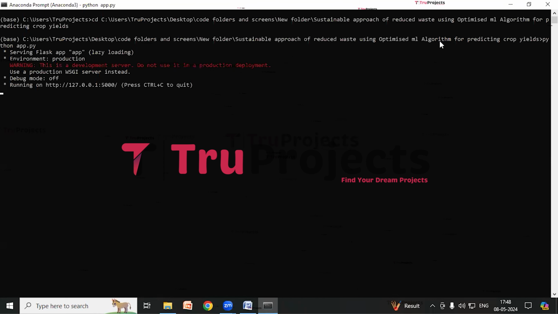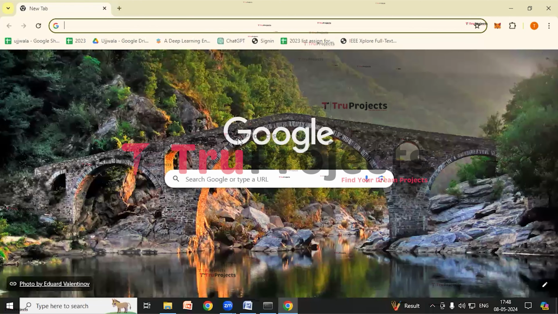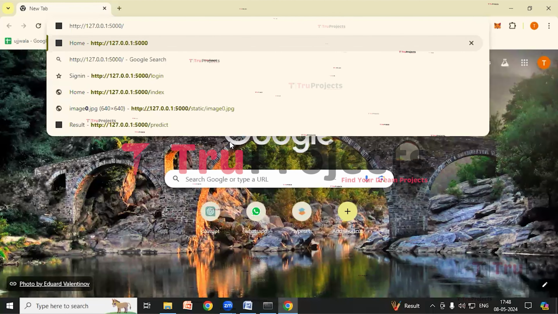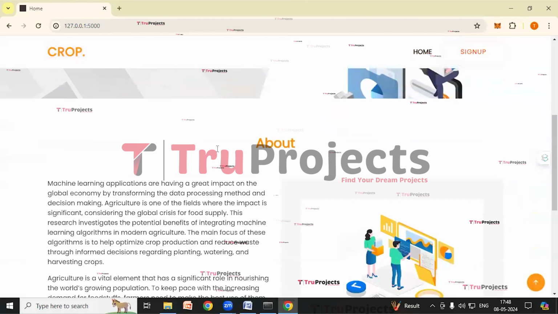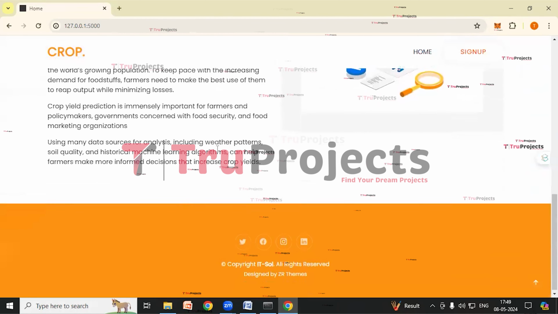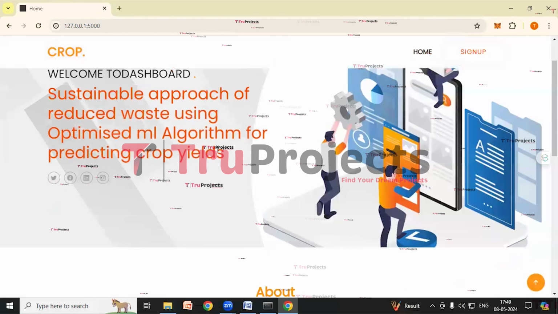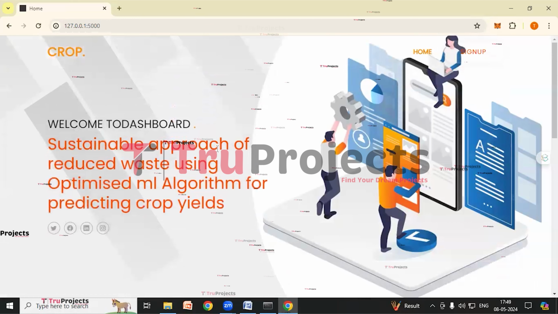After running the app.py file, the Flask framework will host the application locally at the default address localhost and port, unless configured differently. Now copy the local link provided by the framework. I'm copying it and pasting it into any web browser. I usually prefer Chrome. After pasting it, hit the enter button. So the home page of the project has been displayed in the browser. This is the front end built using Flask framework.